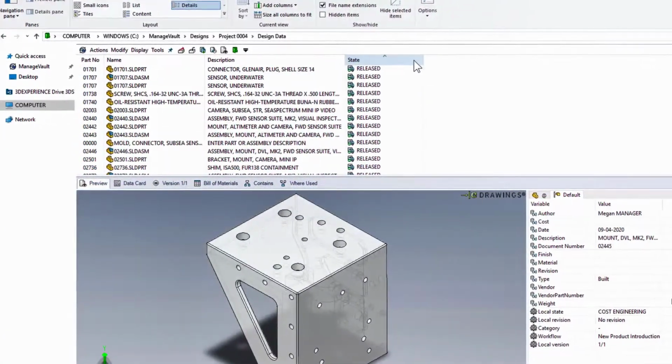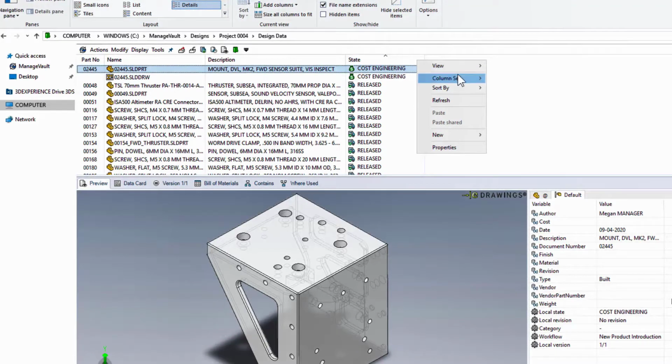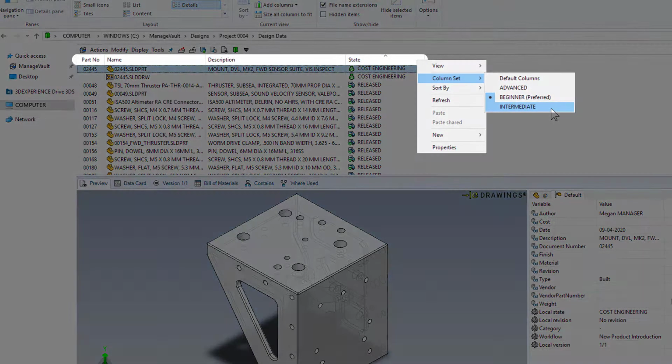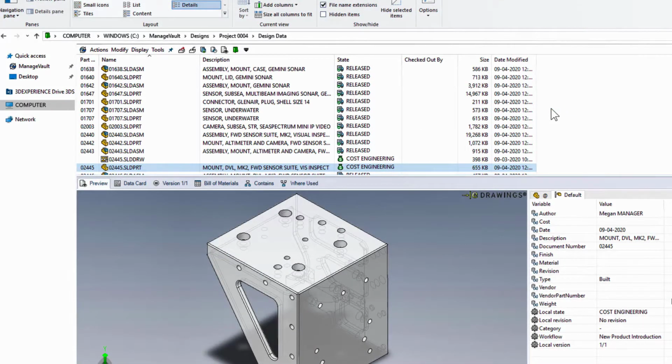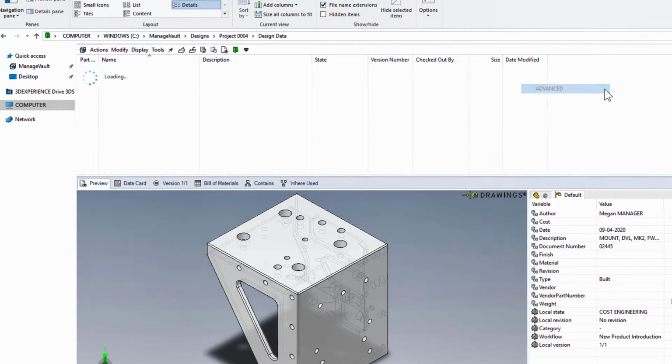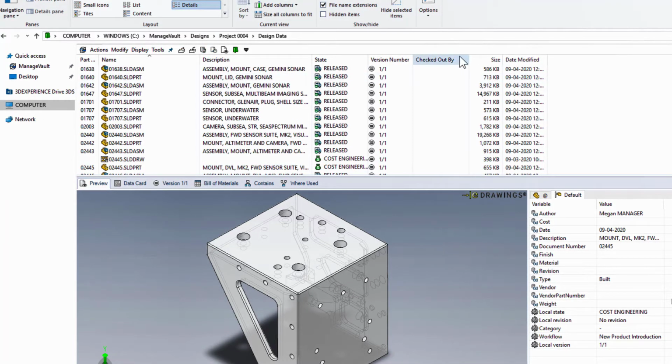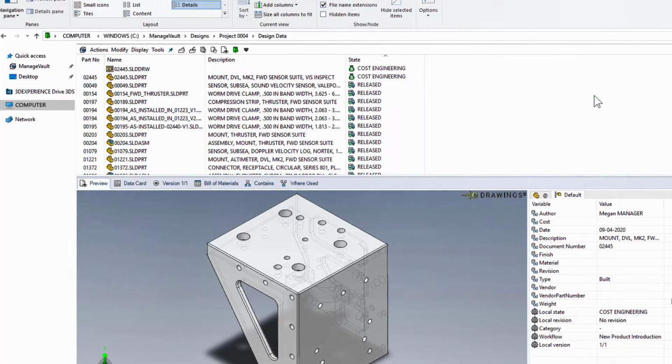And in 2021, we have this cool new thing we can do with this called column sets. So I can actually define different groups of columns that I want to show and give them names, and then the users can just change between one column set and the other, basically letting them change the lens that they're using to look at their SOLIDWORKS data.